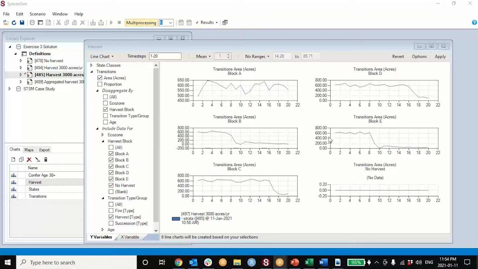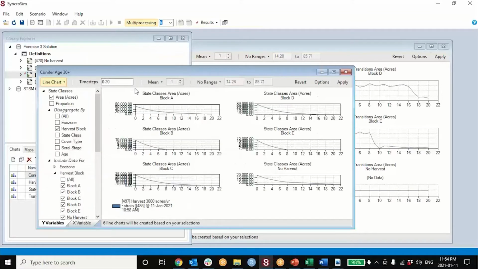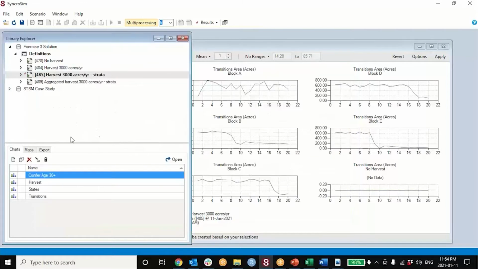It's because there just isn't enough old conifer forest in some of these blocks. Sometimes there is at the beginning, like in block B, and then it runs out. Same in block E. I don't think there's any block that can sustain 600 acres per year for the entire simulation. But they all run out at different times. So in fact, what I did is I created a chart like we did before of the amount of area in conifer age 30 plus.